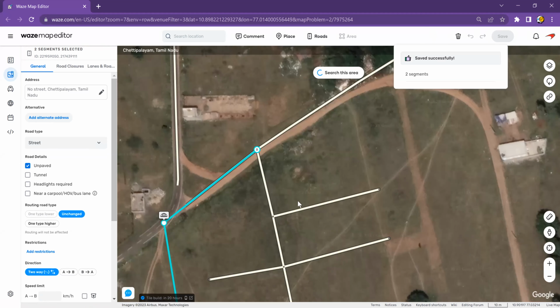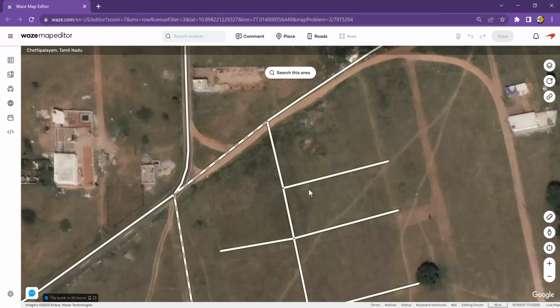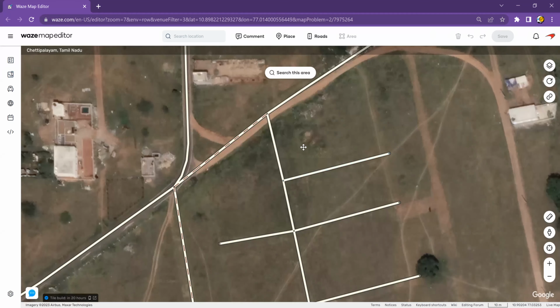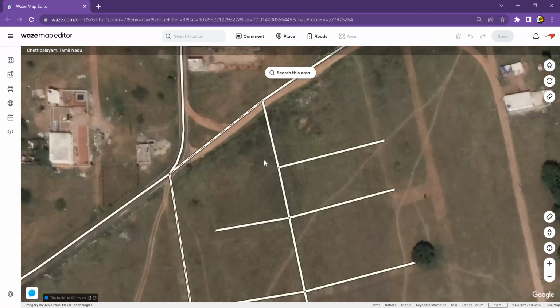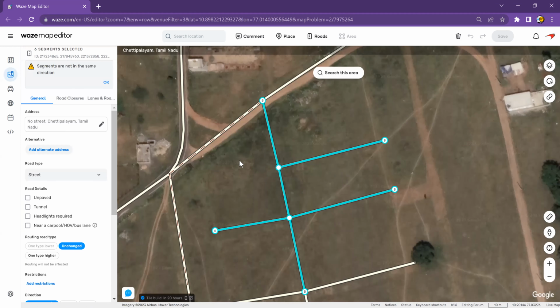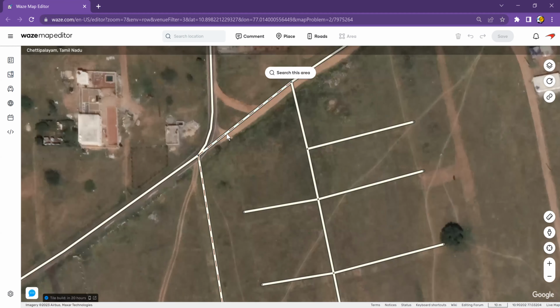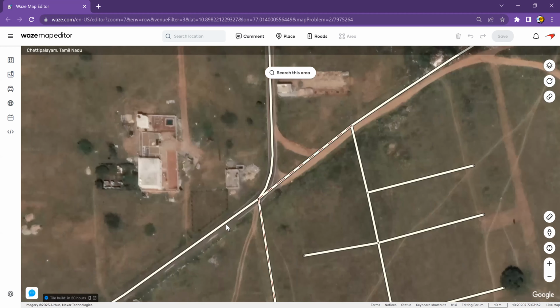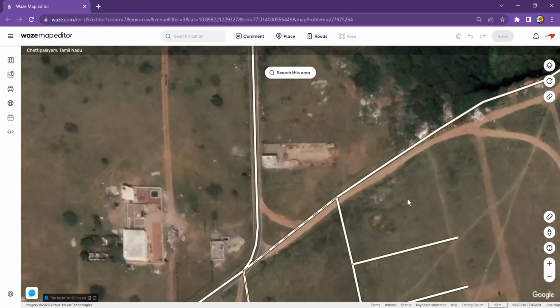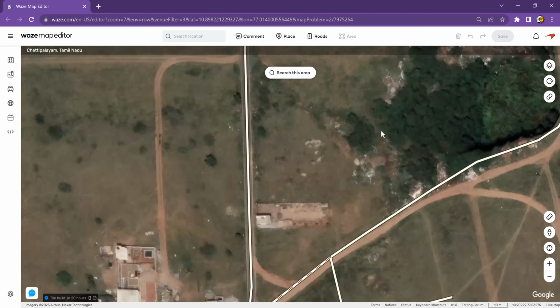Even though you will share this to the team and other people will look after this, especially L3 and above, they can take care of this and what to do with these kind of segments. But at your end, you should at least make it unpaved. You can't delete, but make it unpaved because now anyone who's not in 4x4 mode on their Waze app will not get directions through this road.